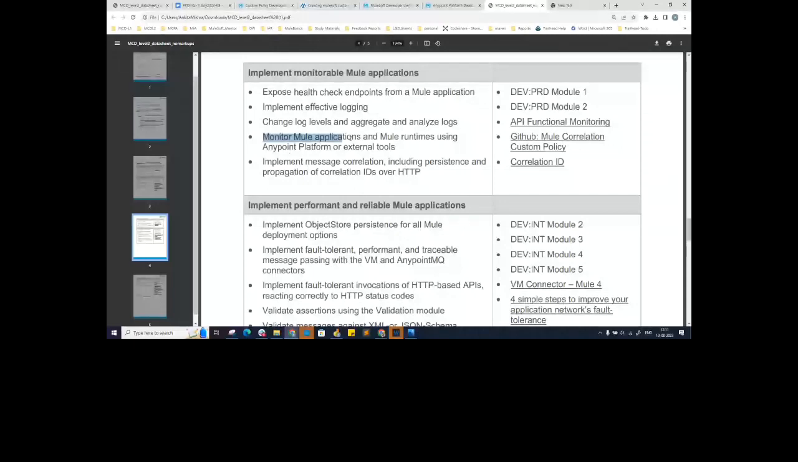Next is monitor Mule application and Mule runtimes using Anypoint platform or external tool. The same thing I mentioned, using public and private monitors, visualizers. Implement message correlation, including persistence and propagation of correlation IDs over HTTP. Very important point. The link is also provided here.